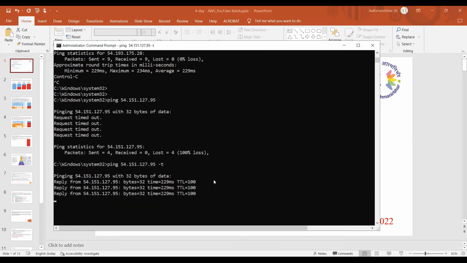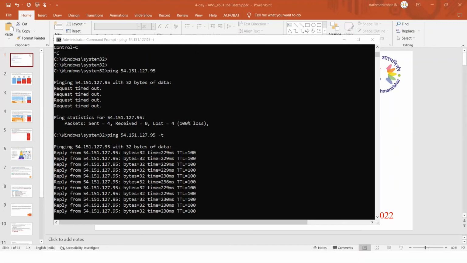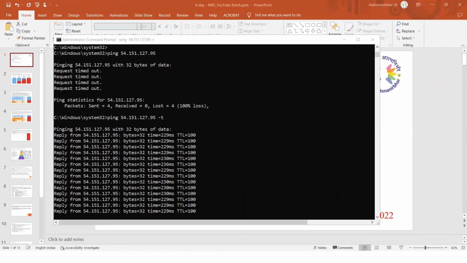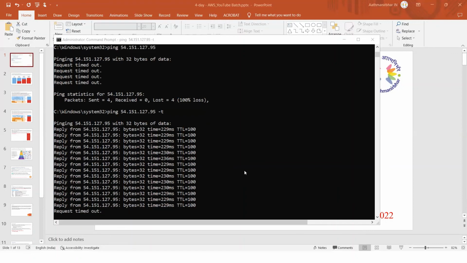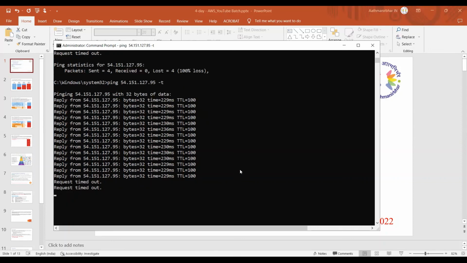Friends, you can see that we are able to ping this server because we have enabled that rule. Let me go back and disable this rule once again. I disabled this rule. You can see here, the request timed out. Do you see that? So this is how a firewall works.